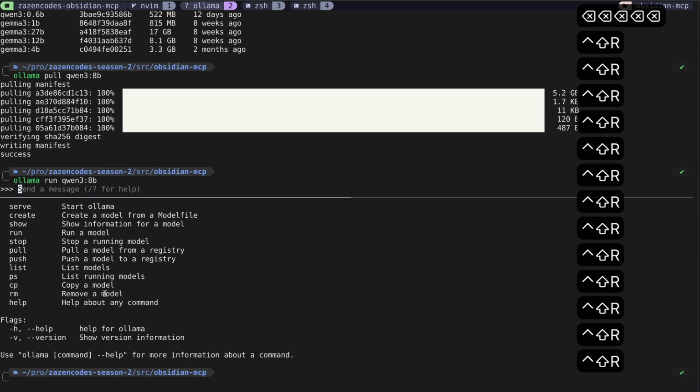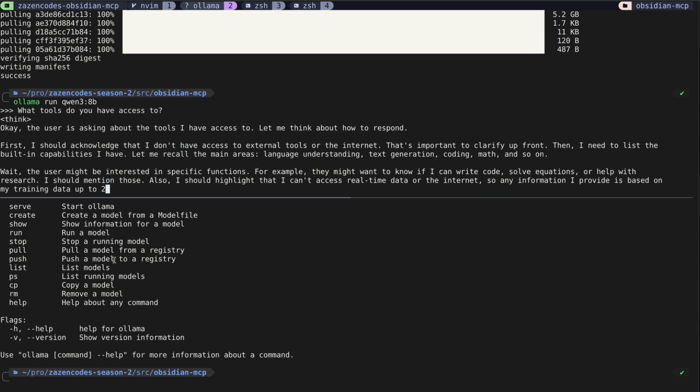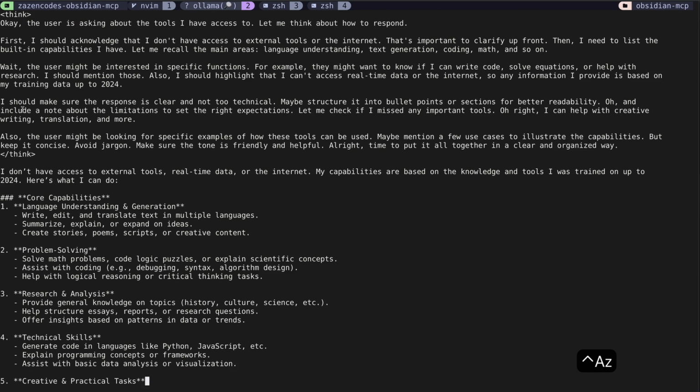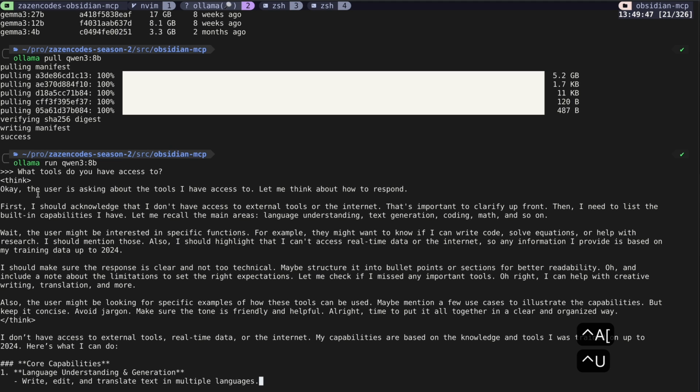I'm going to say, what tools do you have access to? All right, so Qwen is listing out some core capabilities and stuff, but it's saying, I don't have access to external tools, real-time data, and so on and so forth. And what MCP is going to do is give Qwen access to these things.